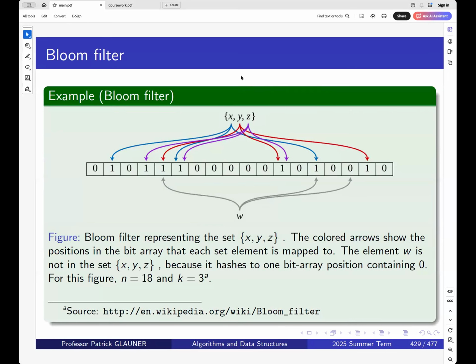So imagine we have a set X, Y, and Z, which the Bloom filter represents. And these arrows here, they are colored and they show the positions in the bit array to which each set element is mapped. So we see we have an entry here, X, and it's mapped to some of the positions here. So X is mapped with the blue arrows to here, and to there. Y is mapped with the red arrows to here, and here. And for Z, we have these purple ones, which is mapped to other ones. So this was the initialization and adding the elements to the Bloom filter. And we see a couple of parameters. We have 18 entries in here. So n is 18. And we have k many hash functions, which are 3 hash functions.